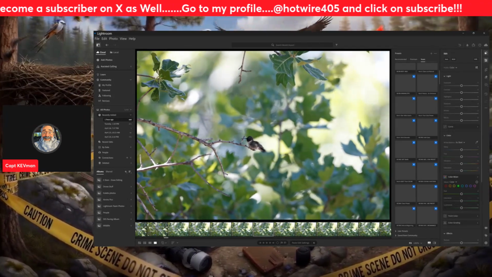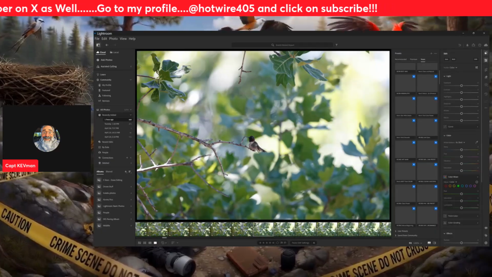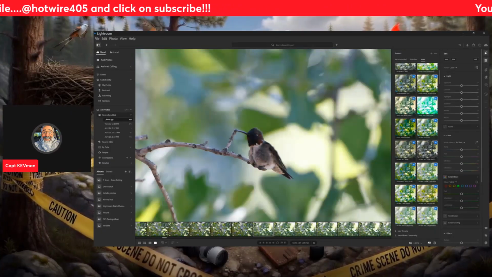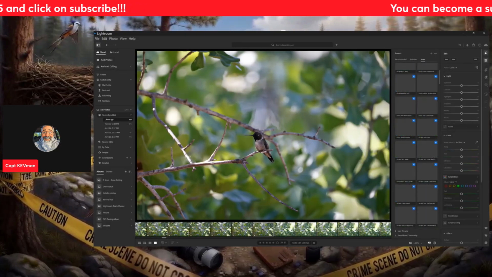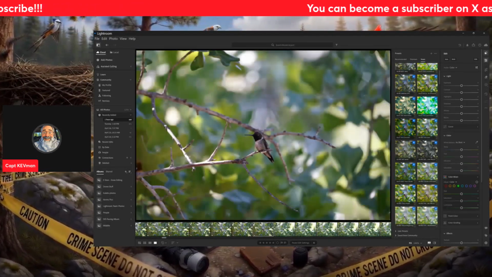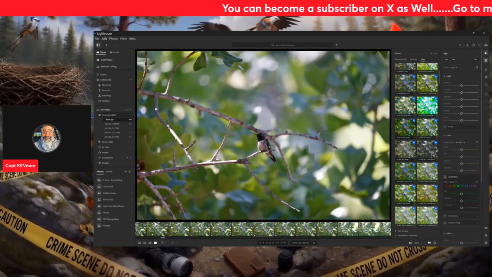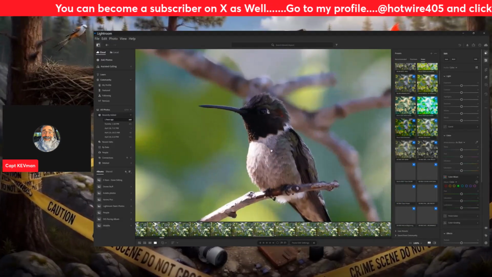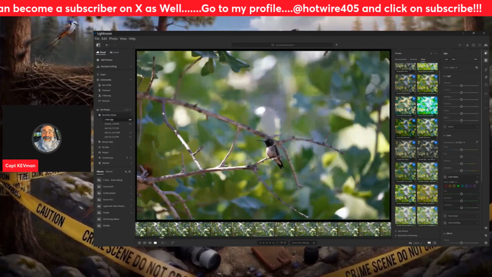So here I remember him doing this little shiver. He started shivering his feathers out and all that stuff. So again, he flew away and came back. And this time he was a little bit closer, so I got some closer shots of him. I'll give you some good details there.